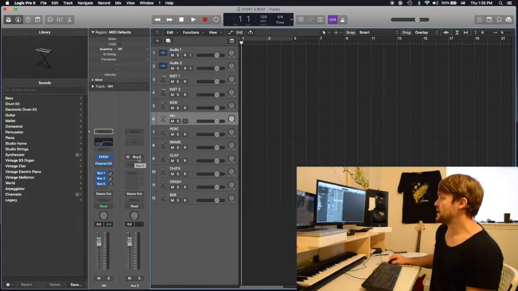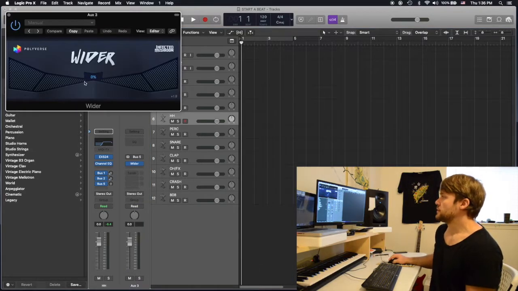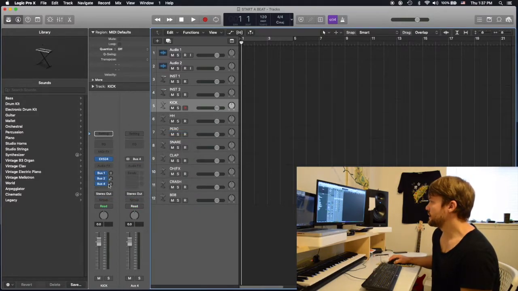So on bus 5, I'm going to add in Infected Mushroom Wider. This is a plugin that really just adds saturation and panning to instruments. Bus 4, and on the kick, and I turn it all the way up. And why is this? Because this is going to be my sidechain channel.